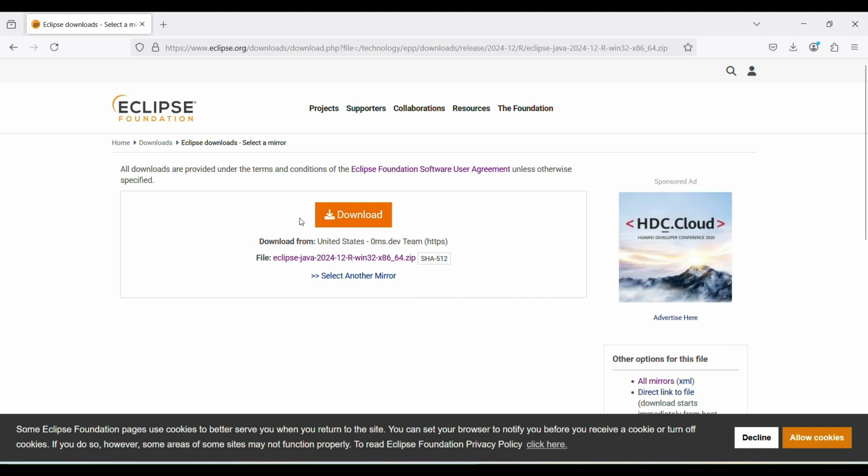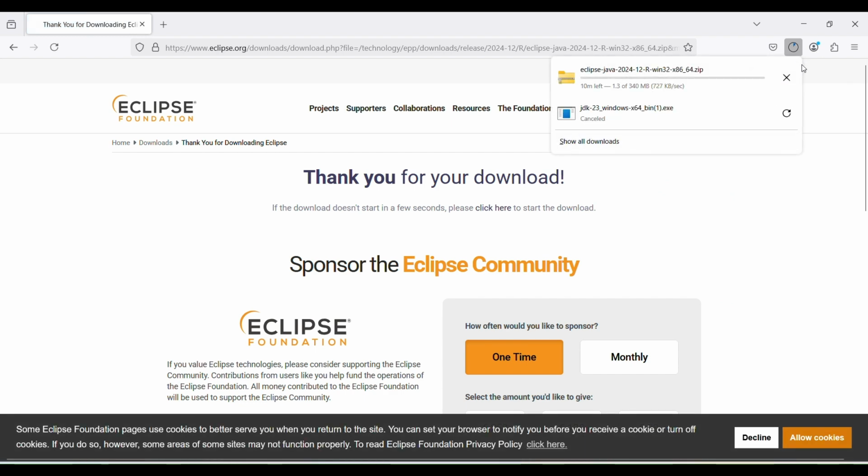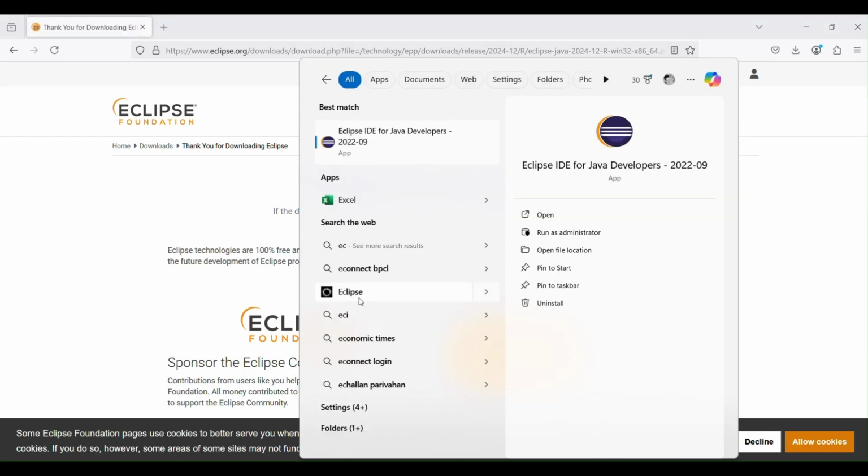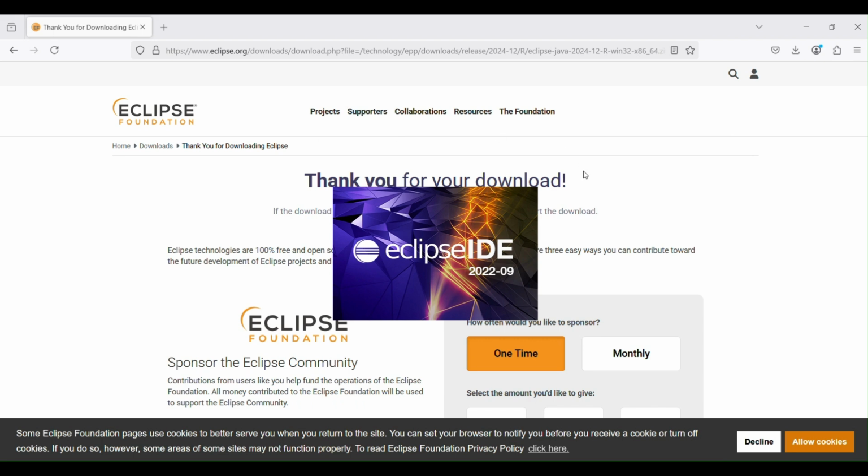You will see this one automatically starts downloading. One second, you just need to click on this. When you click on this, it starts to download here in the top right corner. But I am going to cancel this, guys, because I already downloaded Eclipse. That's why I'm going to cancel.